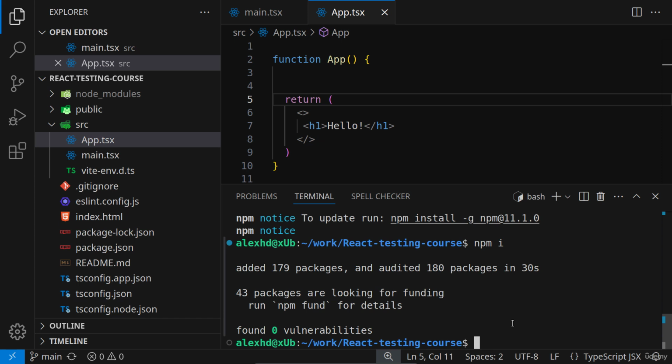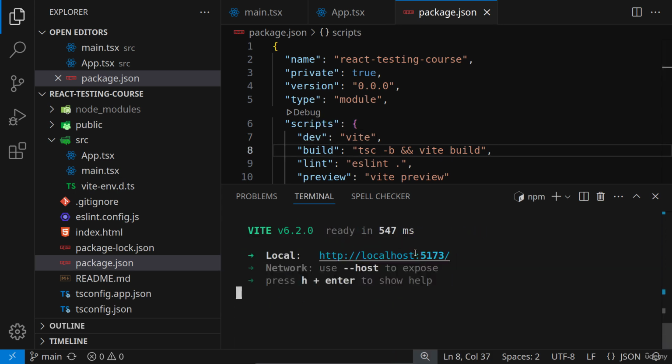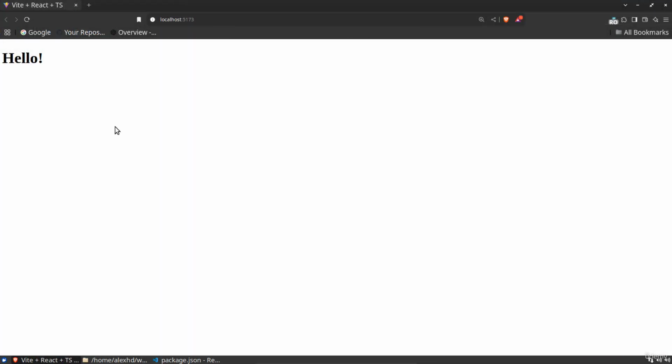Alright, the dependencies were installed. Let's check it. In order to start this project, we can simply call npm run dev. And let me open this inside a browser. And yes, the browser looks alright. So our initial Vite create project worked just fine.